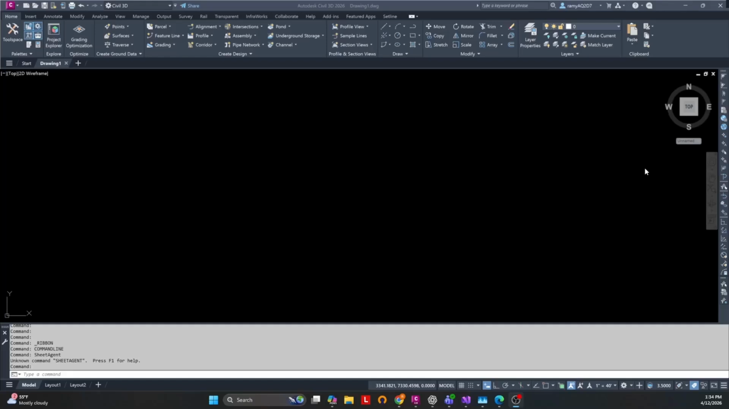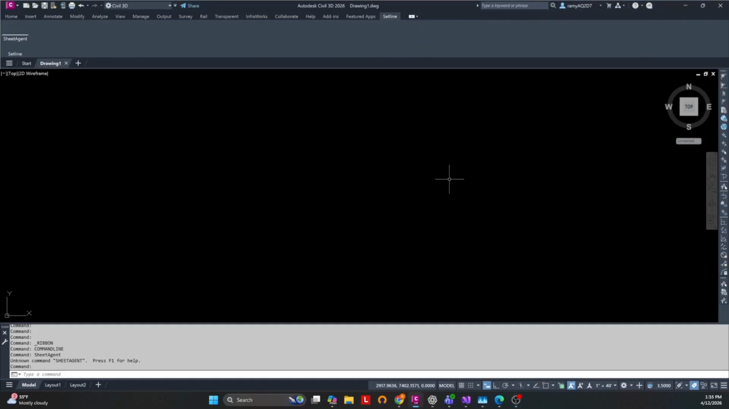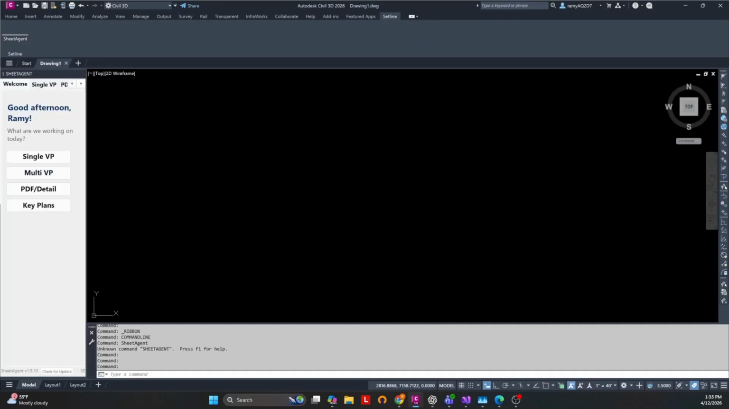After you've finished installing the program, how to use it? I'm currently in 2026. However, we support both 2026 and 2025. It's exactly the same. Where to find this program? Simply you go up to the ribbon at the end. You can find Setline, which is our name. Press it, and then you can see Sheet Agent up on the ribbon too. Simply click it, and a small UI, which is just your visual helper, opens up.